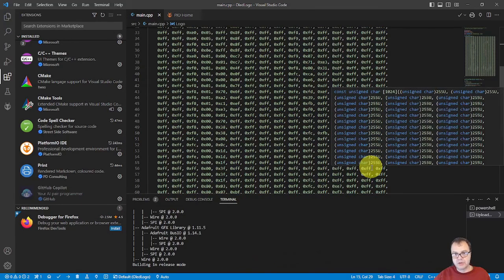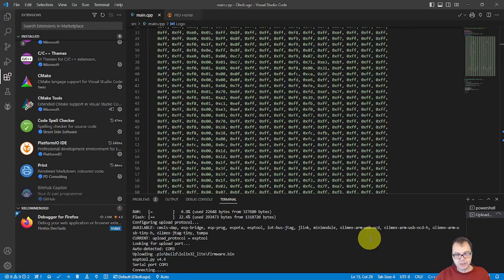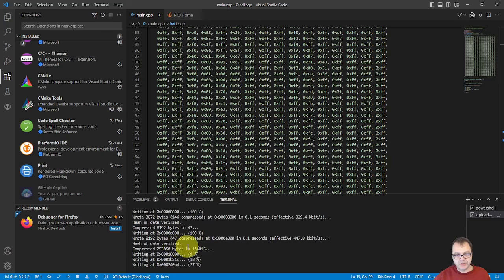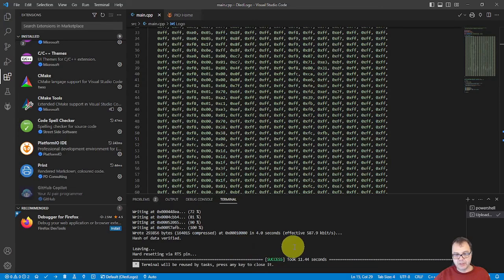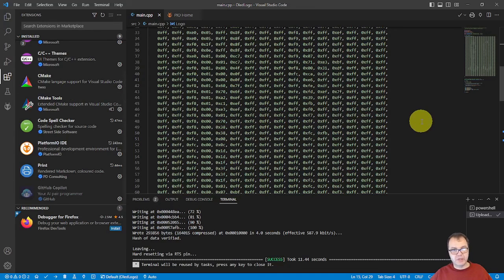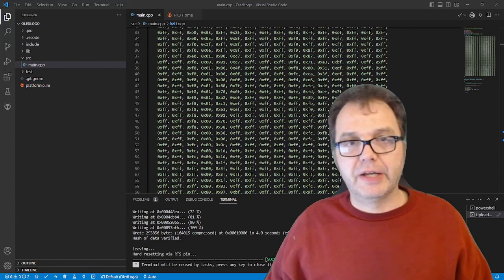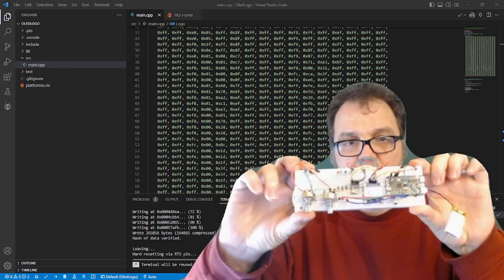So the code obviously has to be compiled, and it takes a little while. But once we have compilation, we flash the microprocessor. And then hopefully we have success, which in this case we have. All right, so let me then actually show you the results. All right, so let me zoom in here and show you what I have.